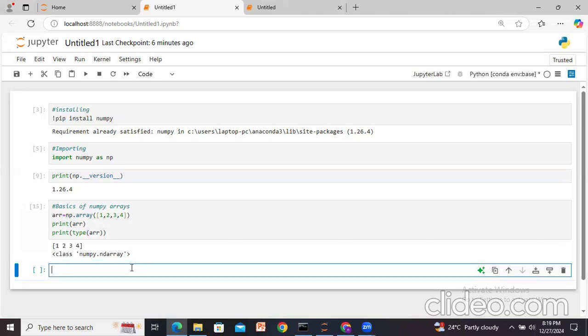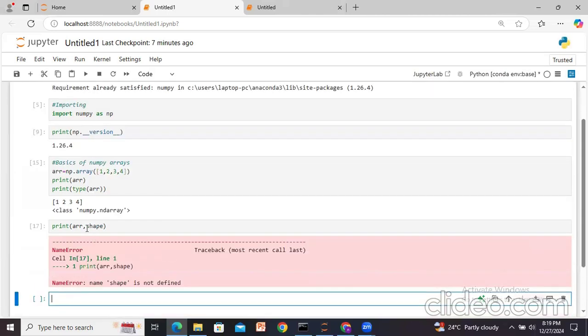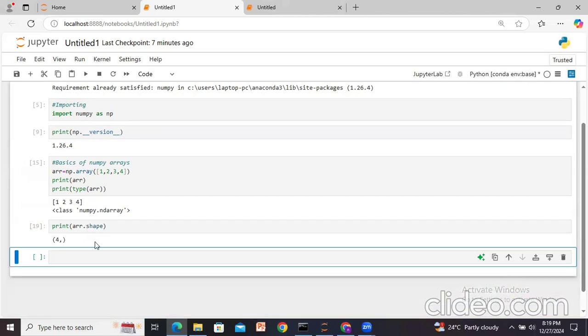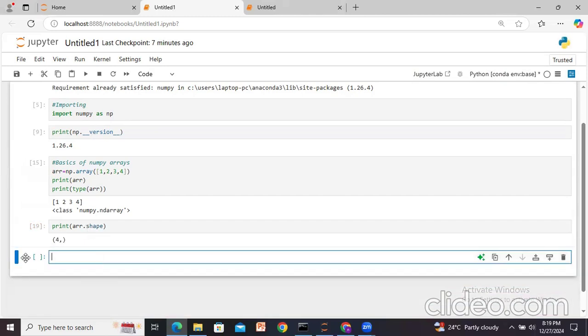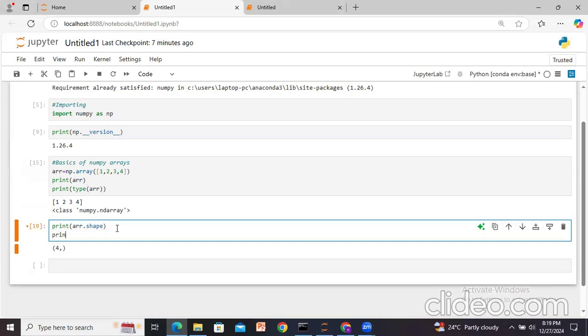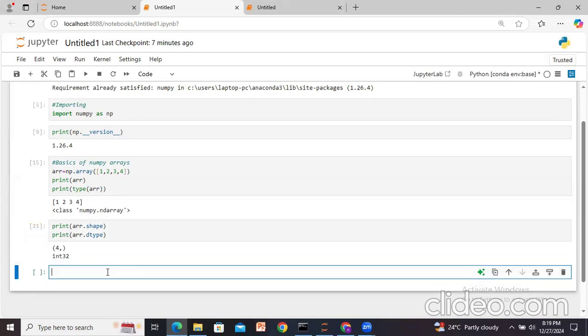And let's look into key properties of arrays. Key properties are mainly print arr dot shape. So this is 4 comma. And similarly, print arr dot dtype. It is int32. So the key properties of arrays are mainly shape and type.